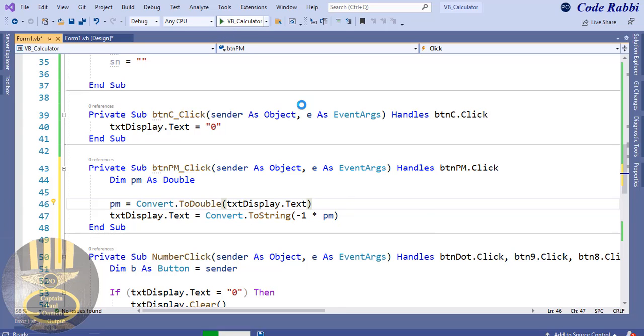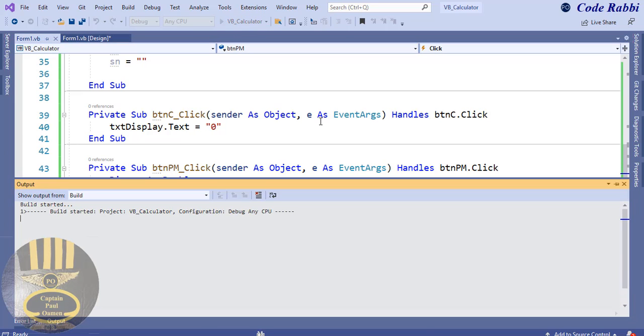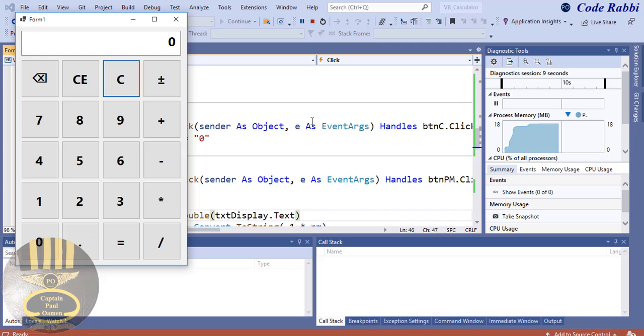So if I run it now, whatever value is entered into the text box, once you click on the PM, there should be the minus sign right in front of it. So let's try that out. Let's say 8 plus minus, multiply that by 6. That should give us -48. That is correct. That is fine.